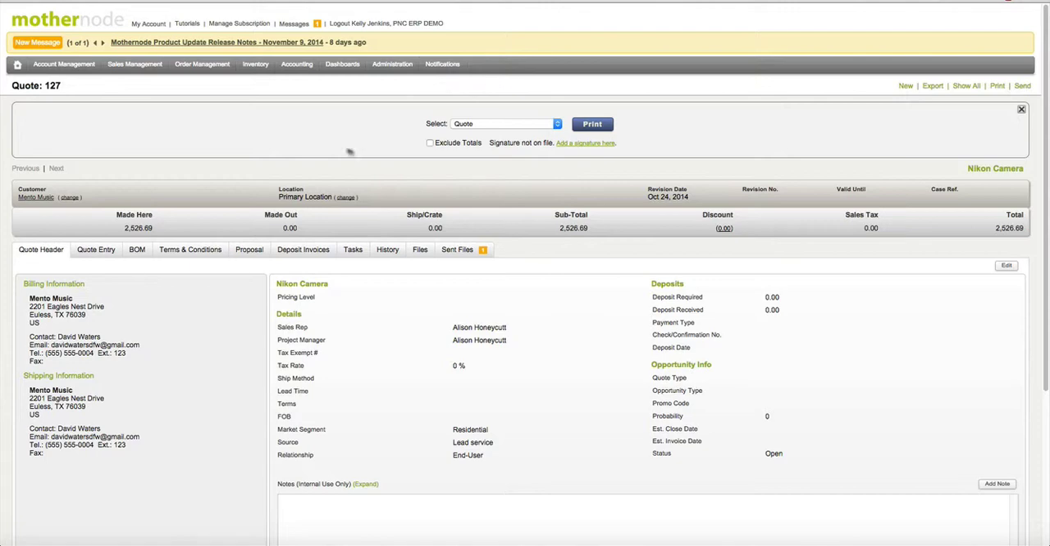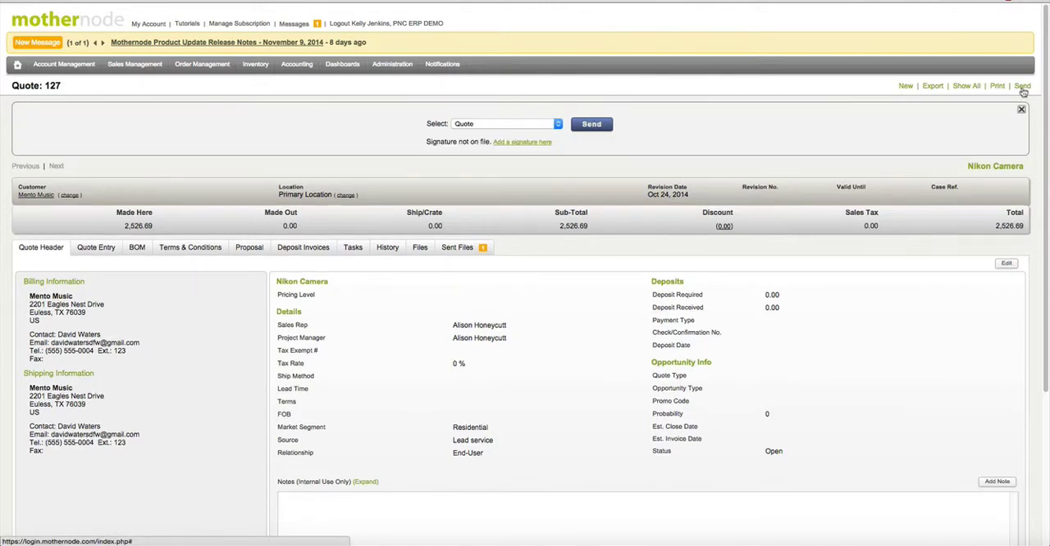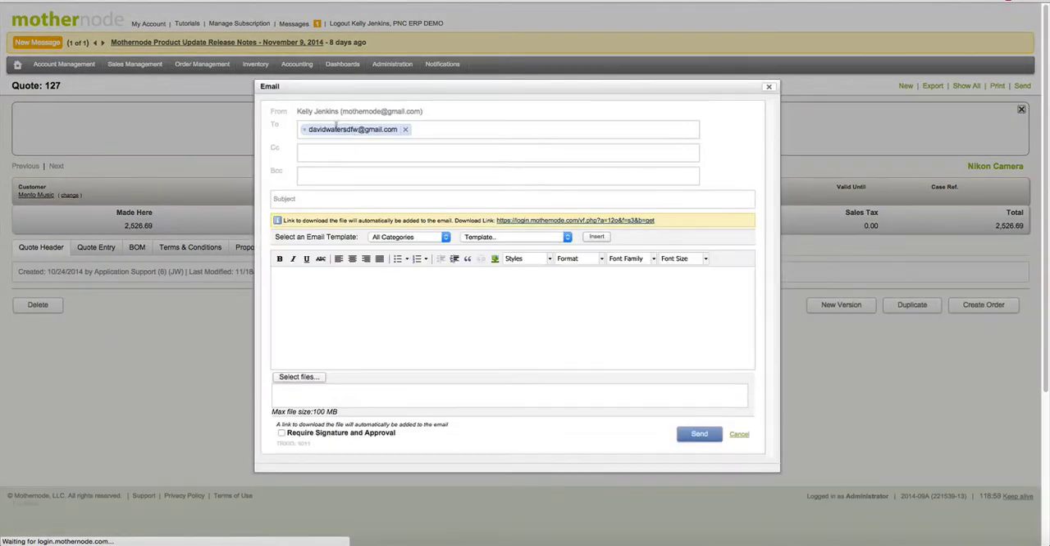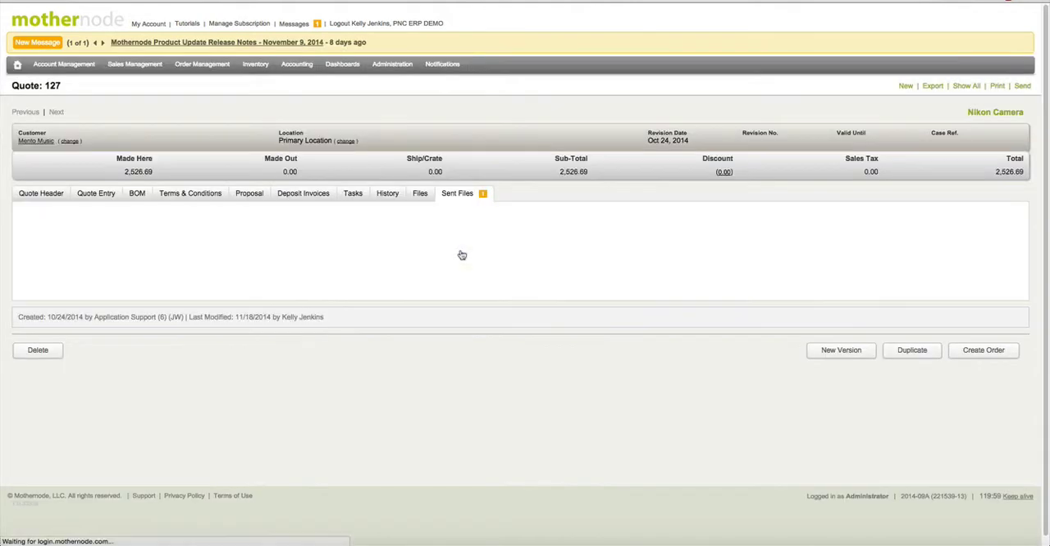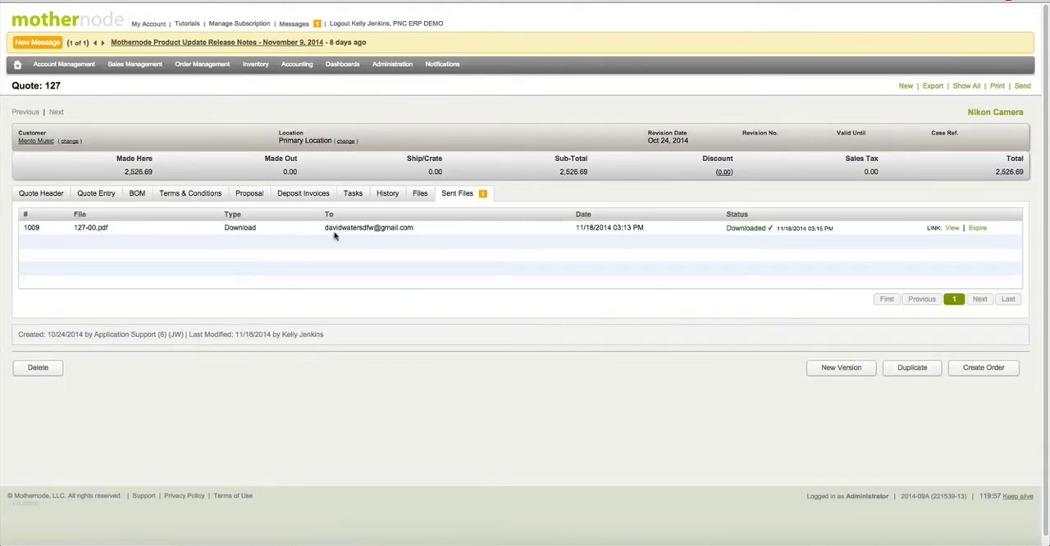In the second exercise, we learned how to send this electronically by using the send function. We sent this over to David Waters, put in an email here, and made this link available to download. We were also able to see in the sent files the activity of David receiving this information, and then that he or she, whoever your customer would be, downloaded the information, and it stamps the date and the time here. Okay, so we talked about that.